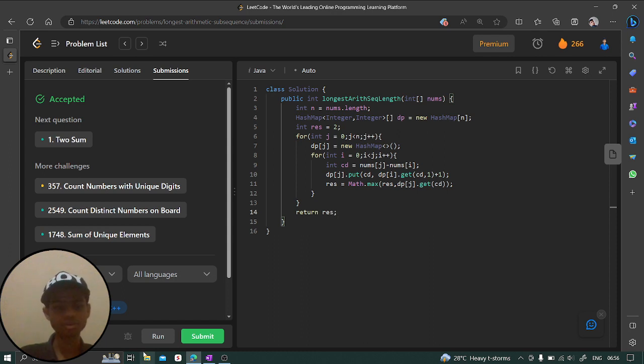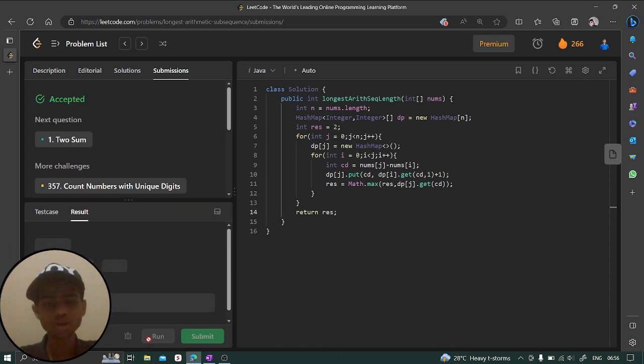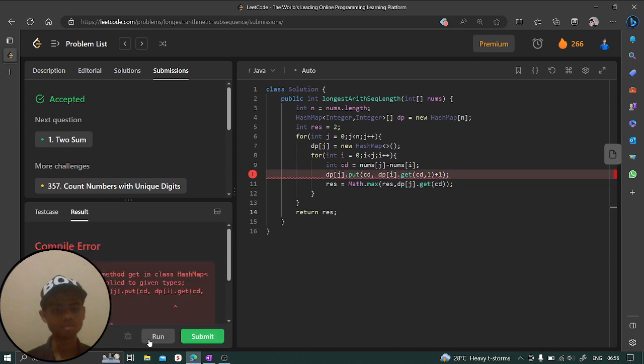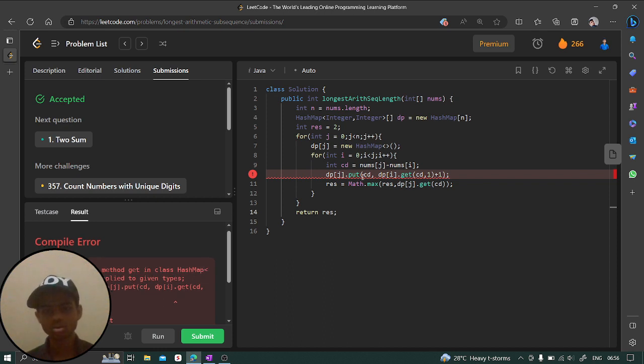So let's see whether it's working fine or not, and I hope it should also work, right? But we are getting an error, that is method in class HashMap cannot be applied. Right, so do we have something wrong over here? So we have this dp of j as a HashMap of integers, we are putting into this key, we are getting this key plus 1, right? Fine, this is cool. So the method of HashMap of integers is not getting applied, right?